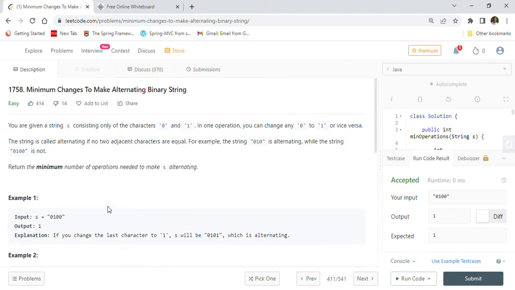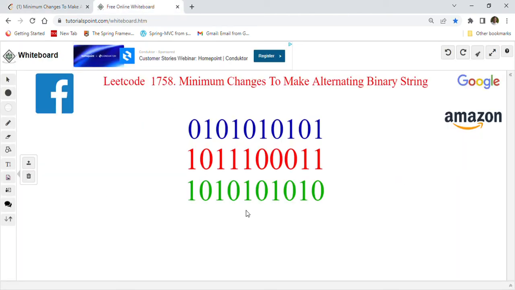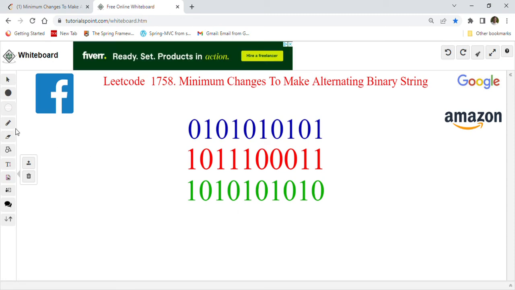So let us go to the whiteboard, where we will first understand this problem in a better way. For example, let us first understand what this alternating string is, because once you understand that, the solution is not that difficult. This is a very important coding problem, by the way.